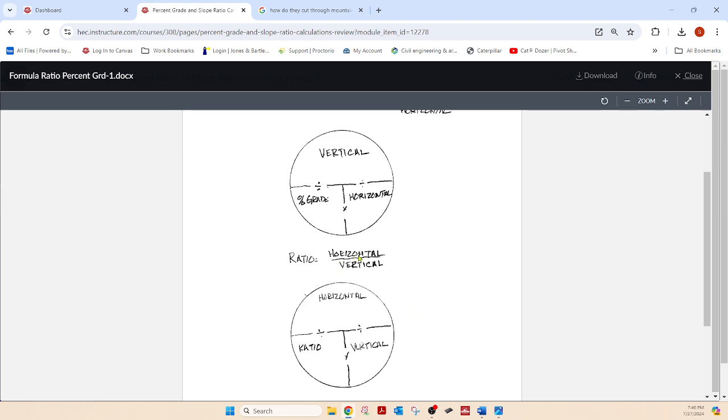Now, when we get down to slopes, if we know any two of these three values, we can calculate the third. If we know that the slope ratio is 2 to 1 and we have a fall of 4 foot, the horizontal distance is going to be 8, because it tells us to multiply the ratio times the vertical, the fall. Okay, I want to remind you of that.